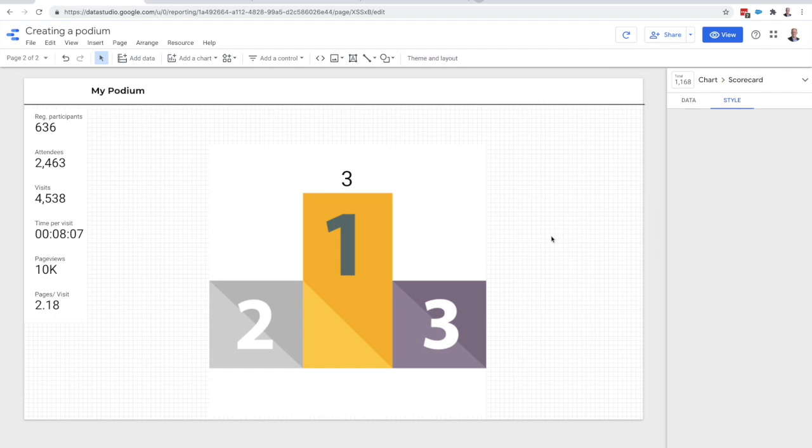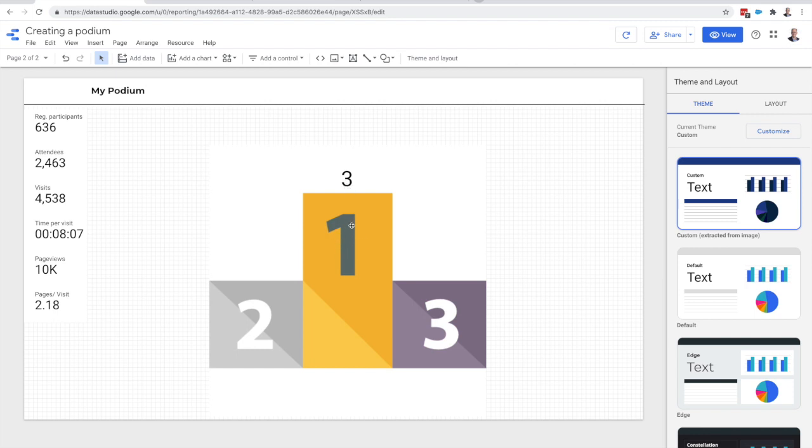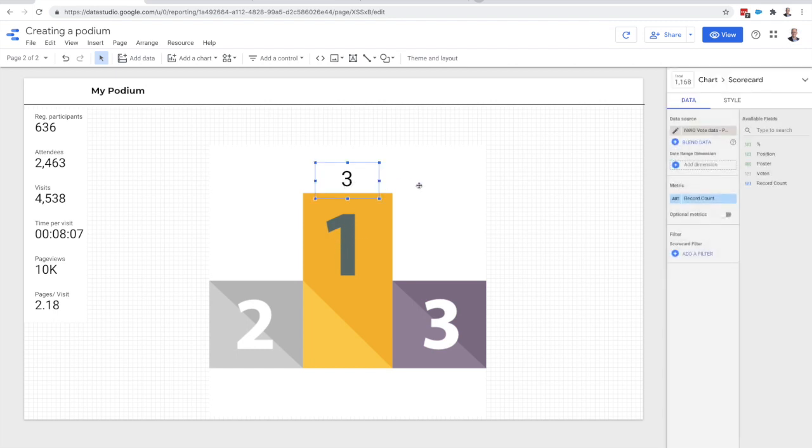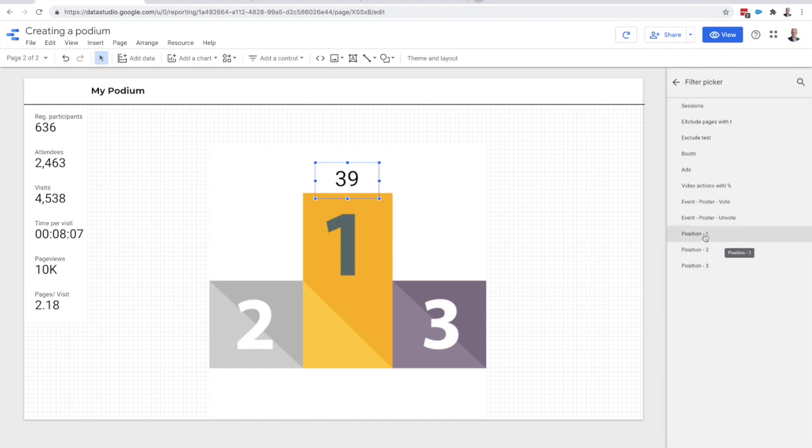Great. Now, what I want is to give it the numbers for position number one. So I'm going to be changing my number from the basic count of records to the actual votes. And 39 sounds good, but it's the total number of votes I had in my column. I want to change that to only the votes for position number one. So I'm going to create a nifty little filter that only applies to data with position number one. Position one. Here we go.